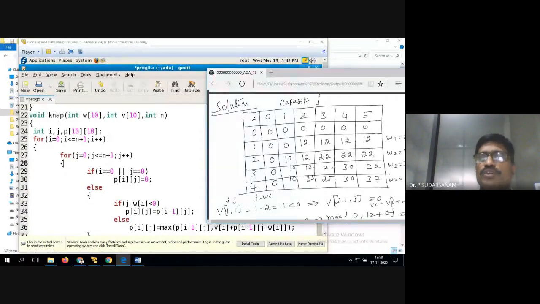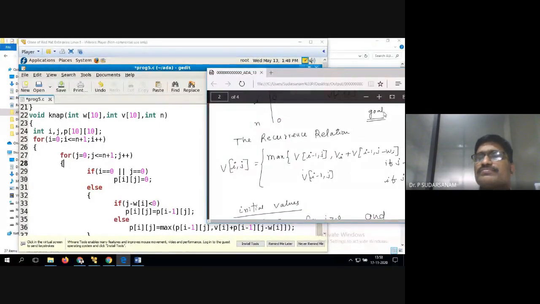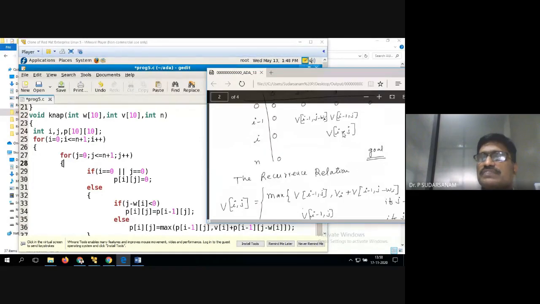Else, now the condition you have written here: if j minus w of i is less than 0, that means p of i comma j, if this value is less than 0, this value will be taken. That is p of i comma j is equal to, instead of v, we have written p, that's all. Even if you want profit, that is the meaning. If you want, you can change it to v also, no problem. v of i comma j is equal to v of i minus 1 comma j, that's all. So see here, from the table, the same thing. There is nothing extra.